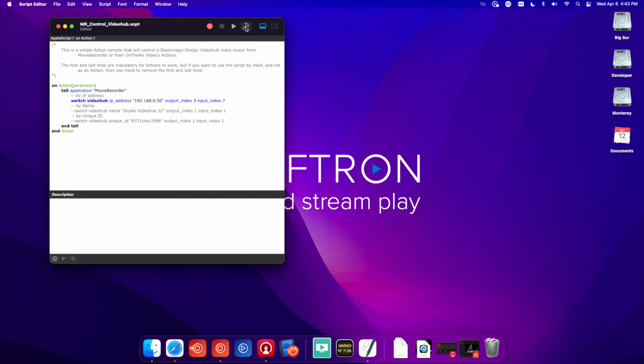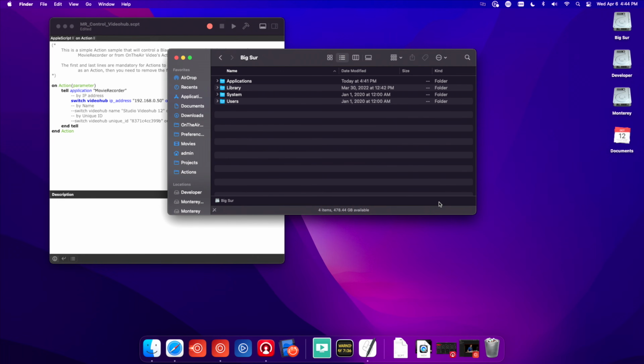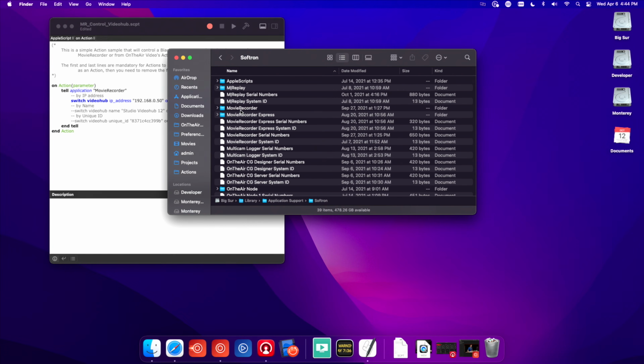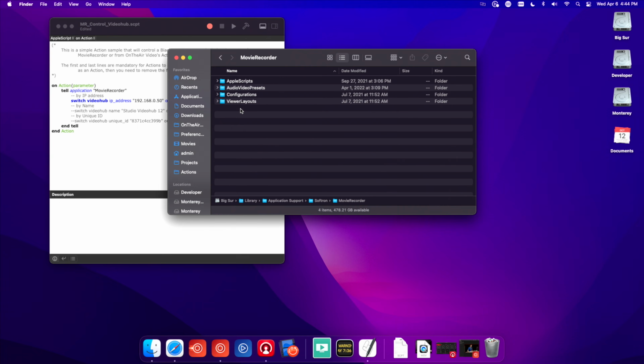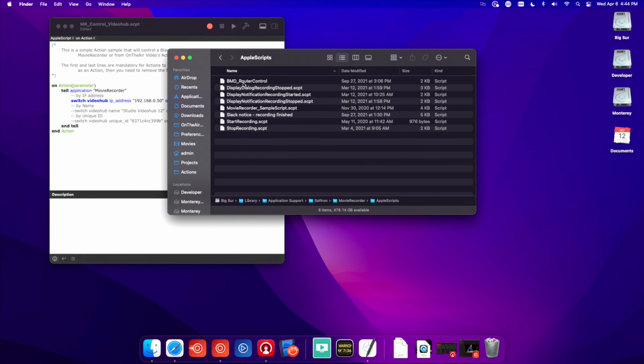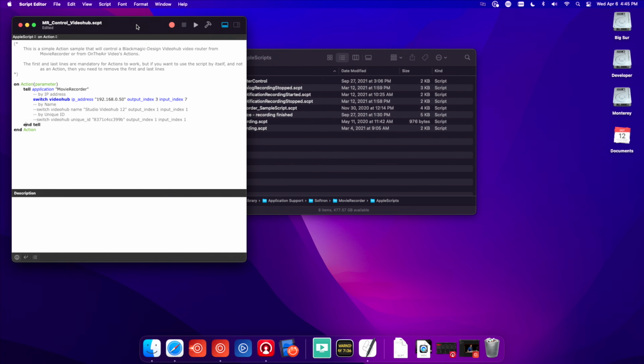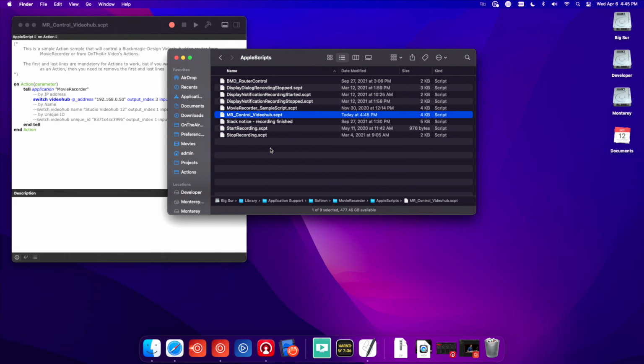Again, compile. Now let's take a look at where we save that file. In our drive, Library, Application Support, Softron, MovieRecorder, Apple scripts. Okay, now let's take this. I'm going to save it. And I can take it and drag it just like that.